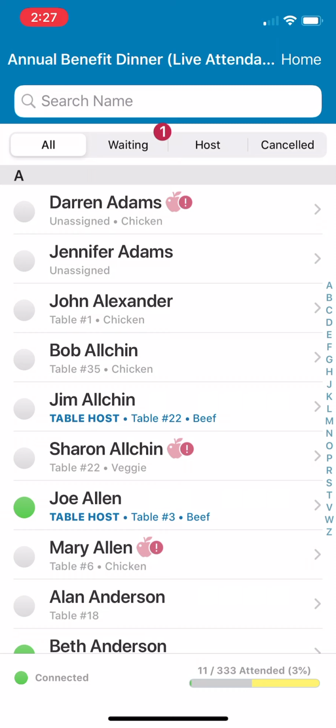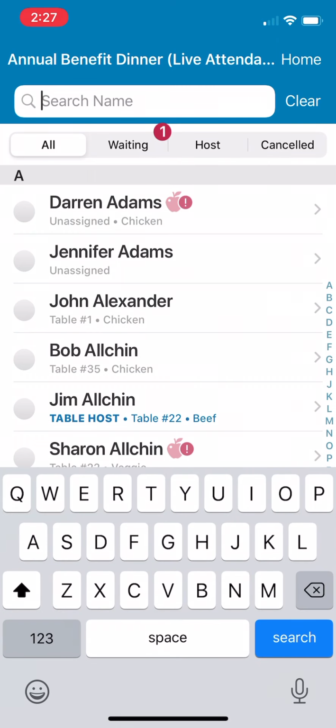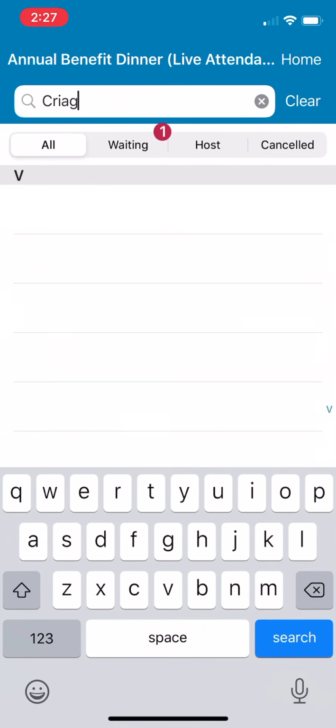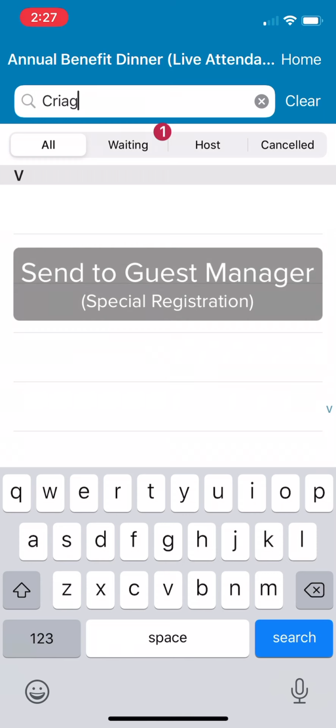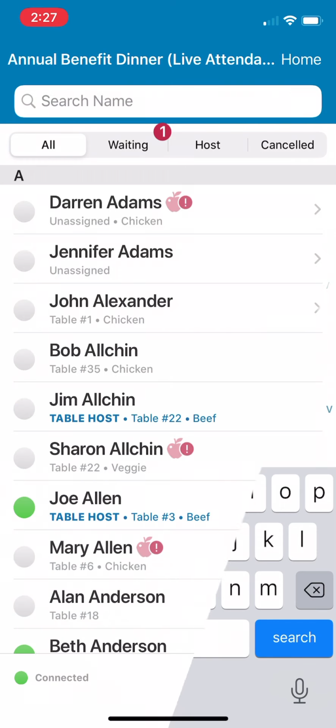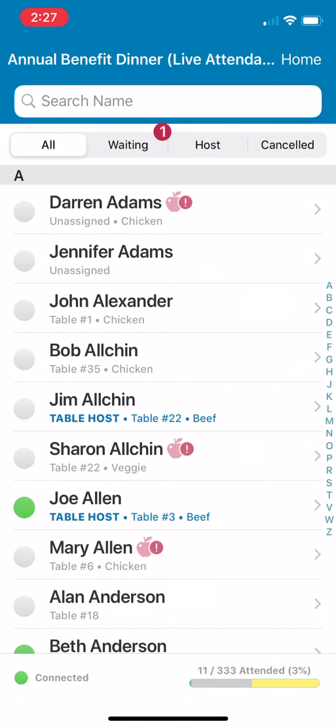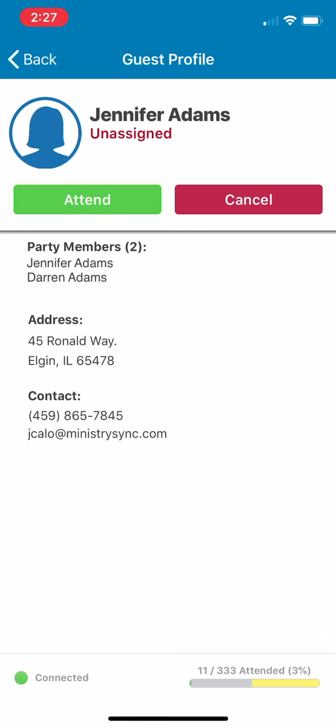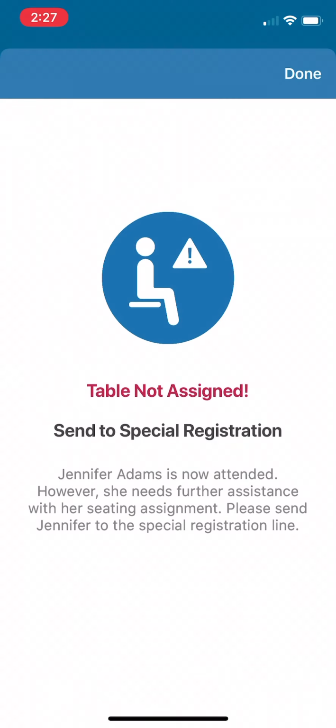Walk-ins are guests who did not pre-register for the event and whose name will not appear in search. These guests must be handled by someone with access to the Manage Guests mode. If someone happens to check in and has no table assignment, you can mark them as attended, but be sure to send them over to someone using the Manage Guests mode so they can be seated.